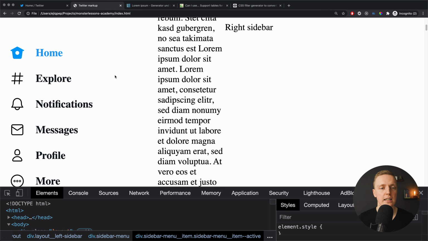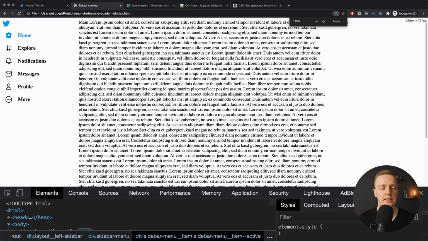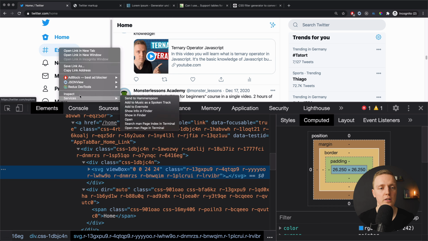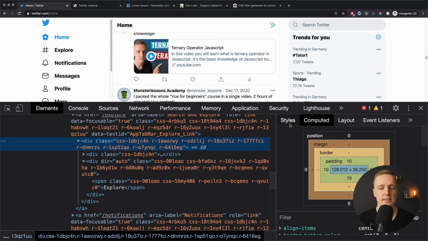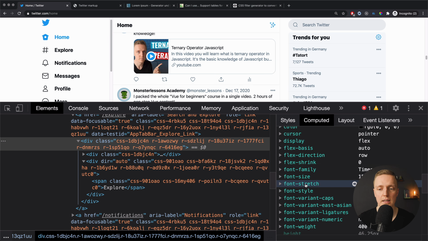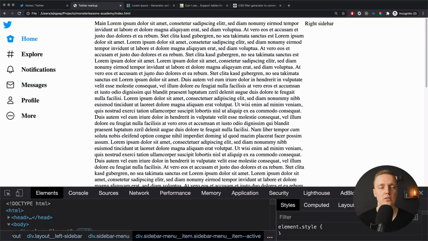Let's reload the page. As you can see, this is really big interval, but this is exactly like in the example. So here we can check it, we can hover on one element and find its paddings. And as you can see, this is exactly padding of 10 pixels. So here, if we scroll computed, somewhere on the bottom, we can see padding 10 pixels. So this is exactly how it was done in Twitter.